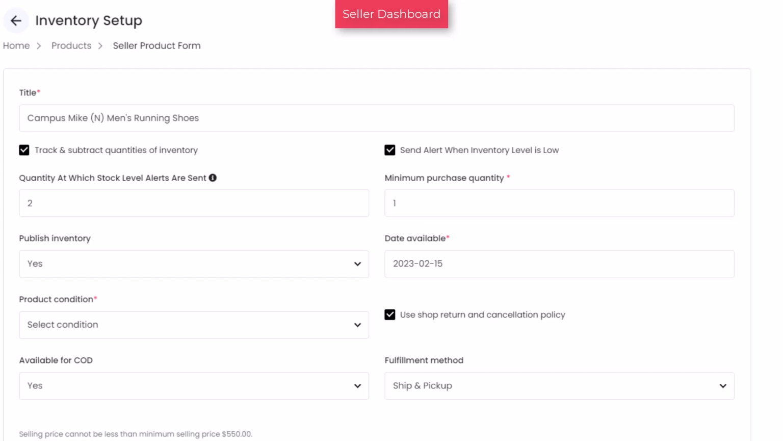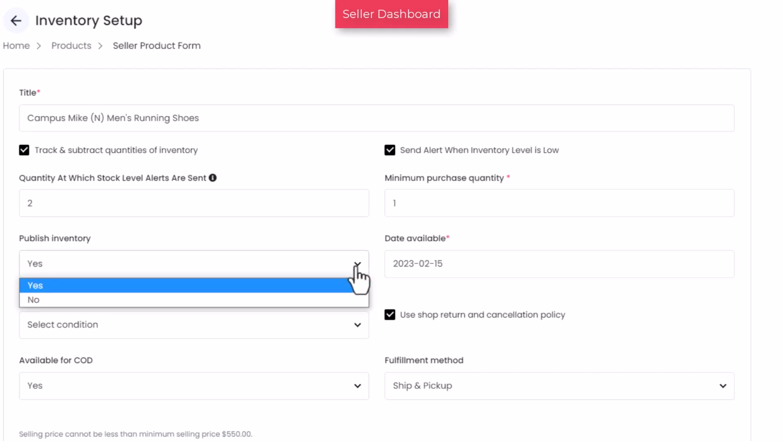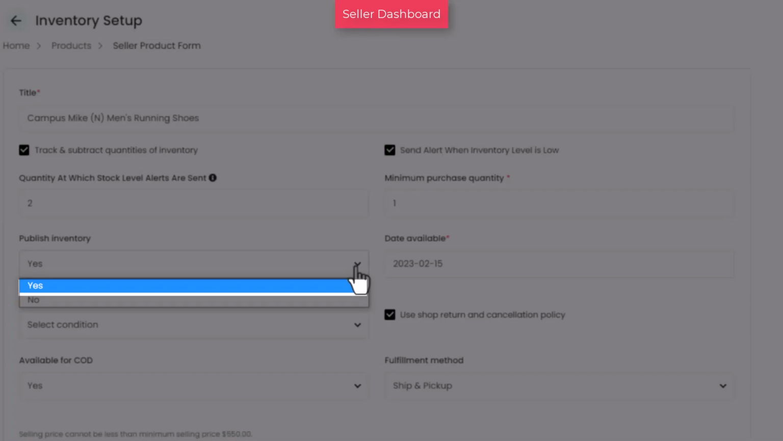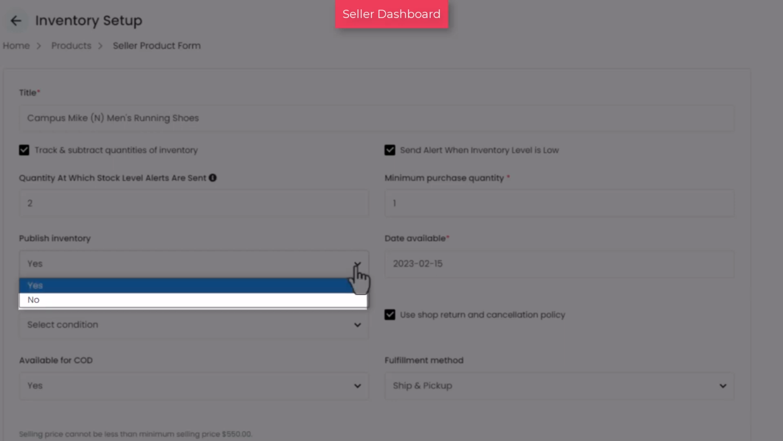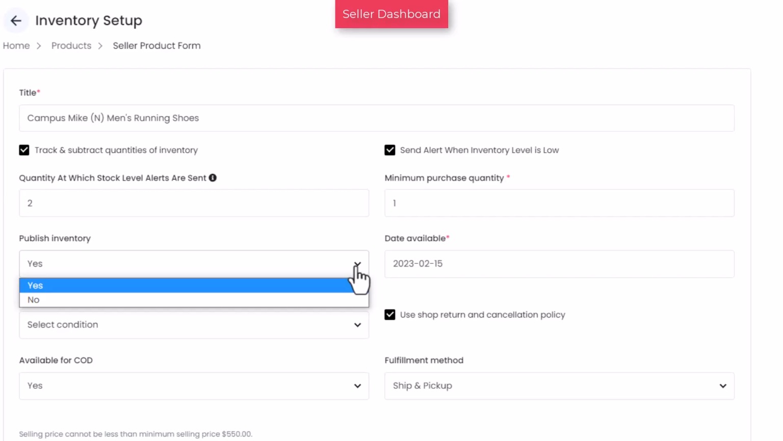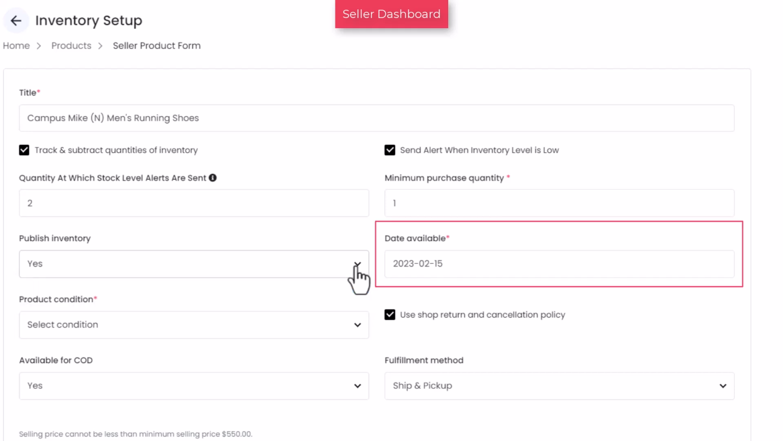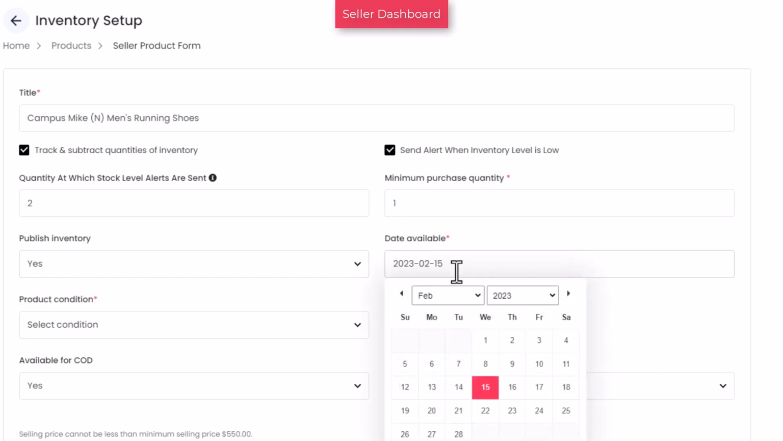Next option is about publishing inventory. A published inventory means that the product can be viewed and purchased by a buyer. With the Publish Inventory option set to No, you can hide a product from the front end so that buyers cannot make a purchase. To make it available for buyers for purchase, select Yes. Select the date on which the product inventory will be available for buyers to purchase.